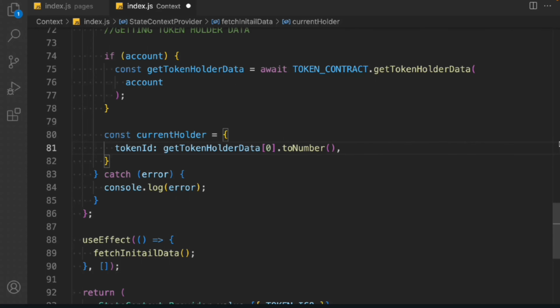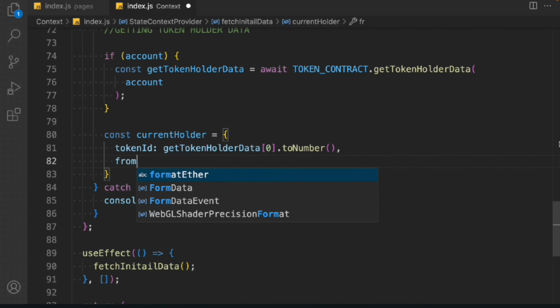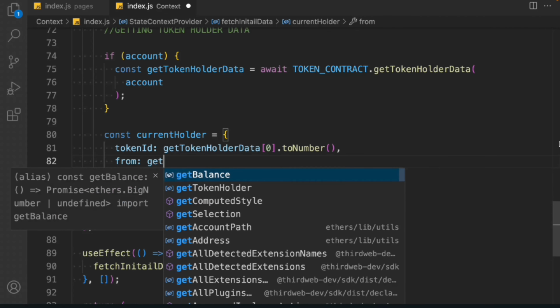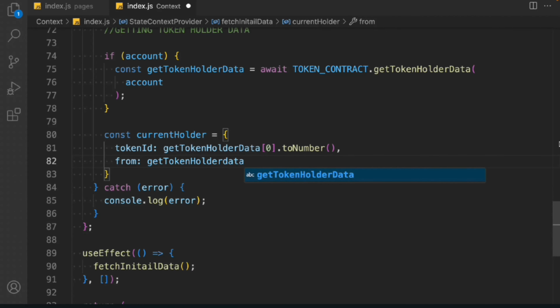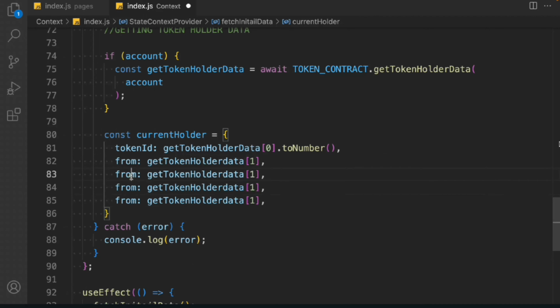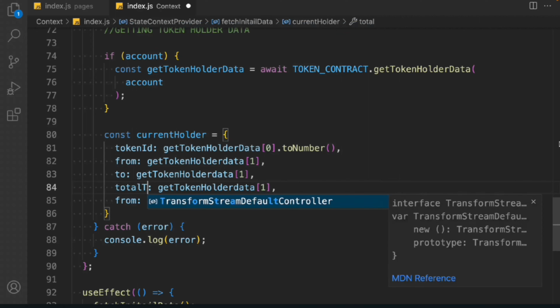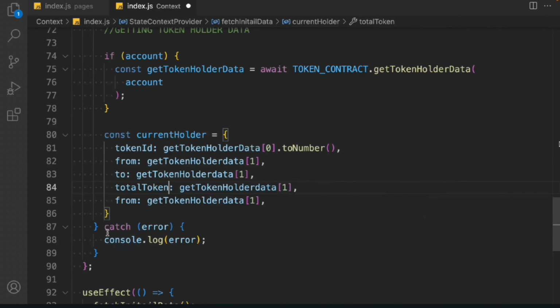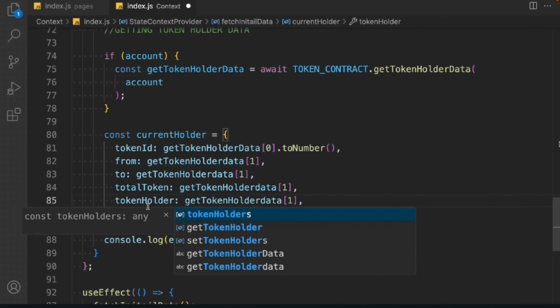So we have the ID, then we have to get the address, and the address is available in the one, and replicate it and change this to total token, and this will be token holder.